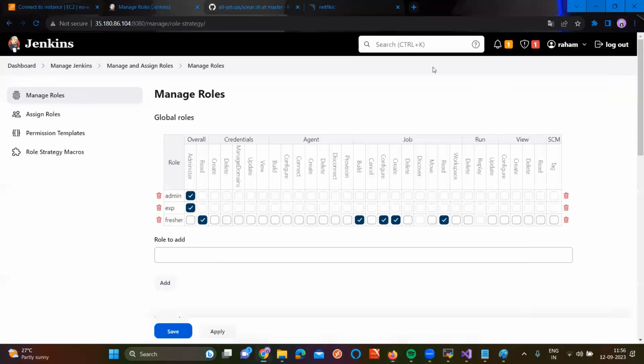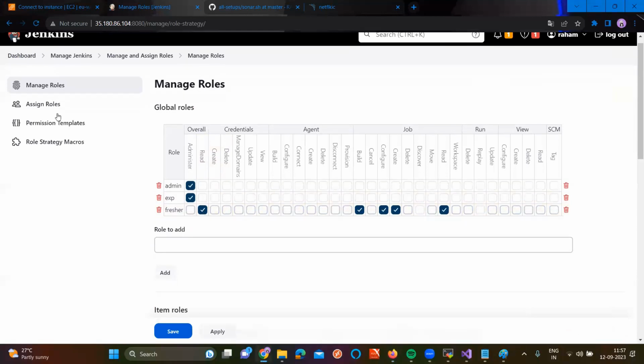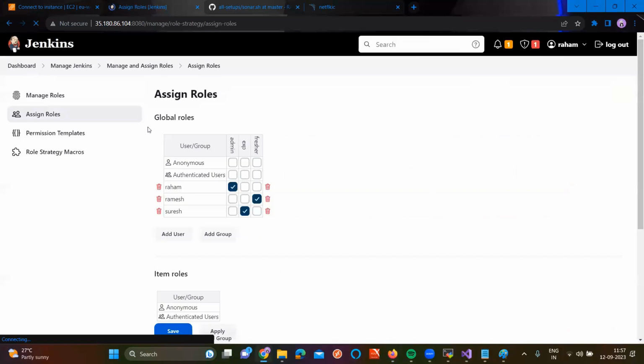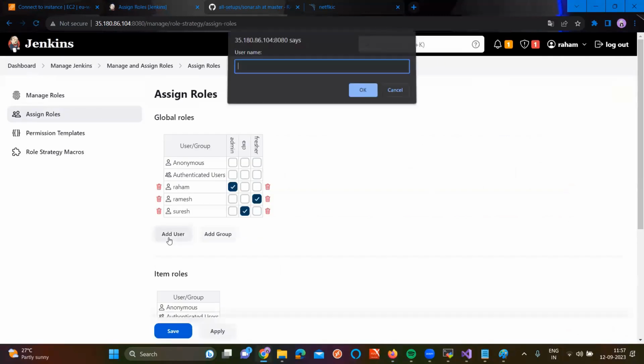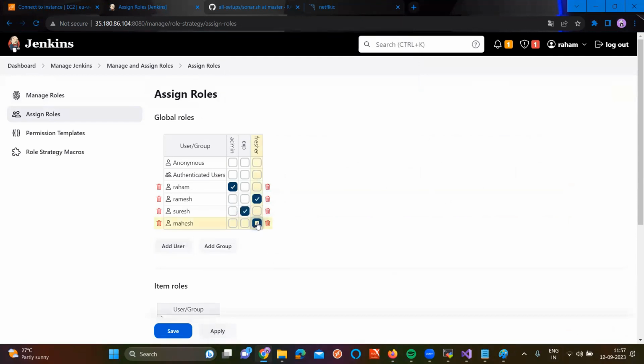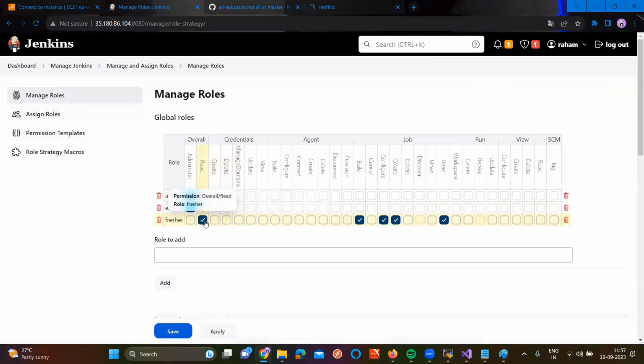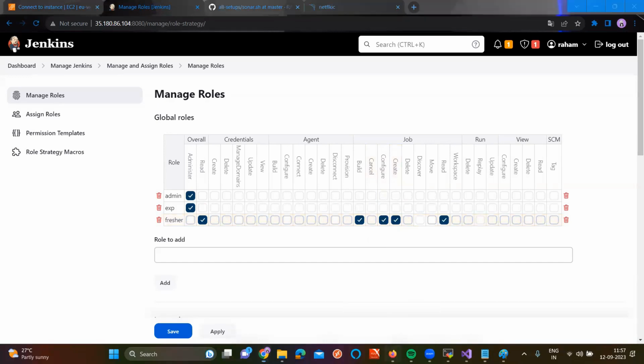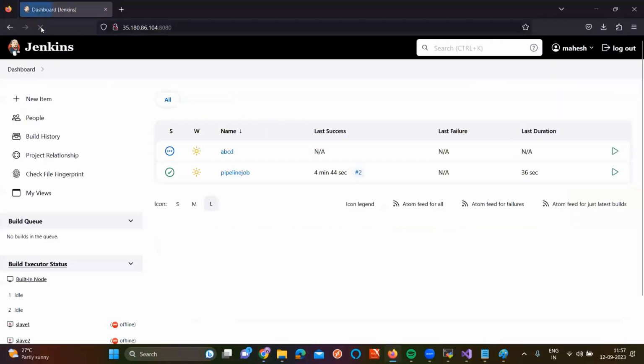No. For example, here, I am going to click on assign roles. Why? Because roles are already created. Assign role to user. How to assign? Click on username, click on add. Which permission do I want to give? Fresher, correct or not, sir? Fresher already has overall read access, job read access, job configure, job create, job build. Now Mahesh is also getting the same permission or not, sir? Check this out. Am I getting permissions now? Currently I'm on which user?